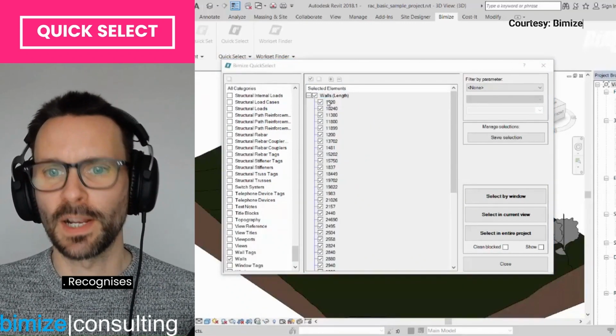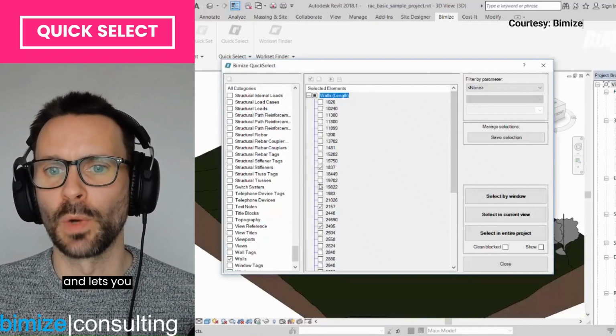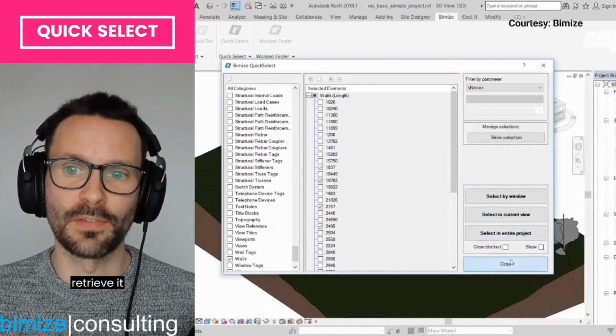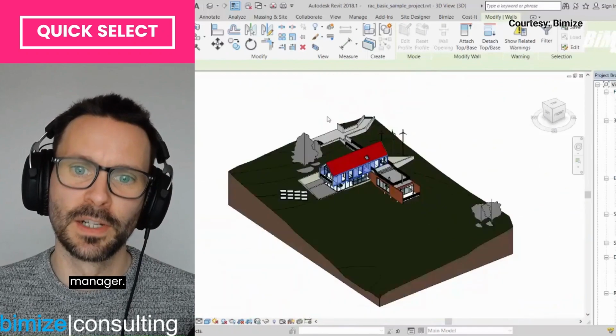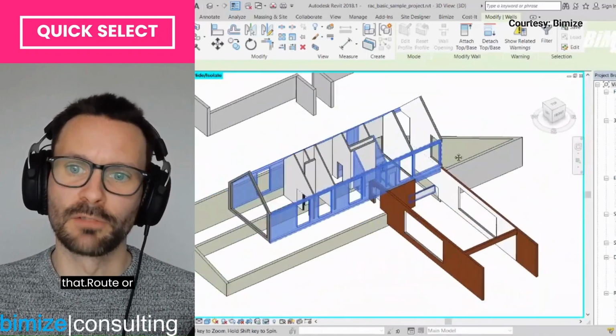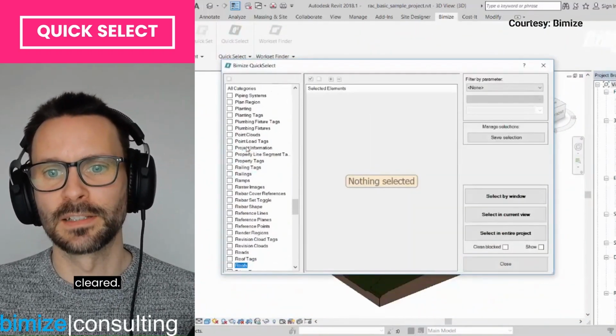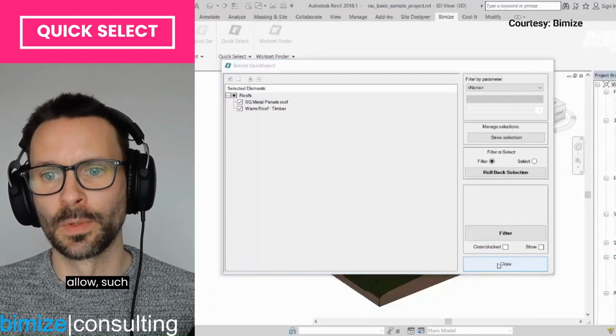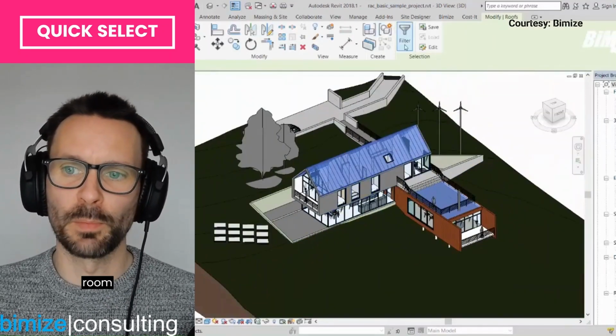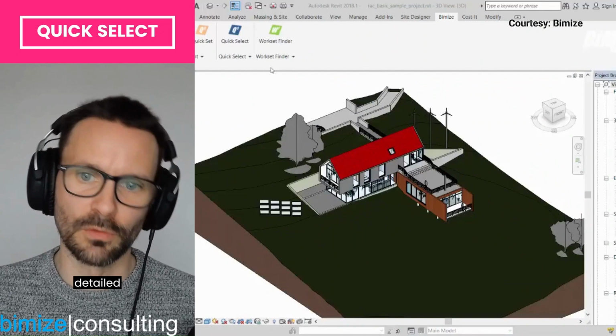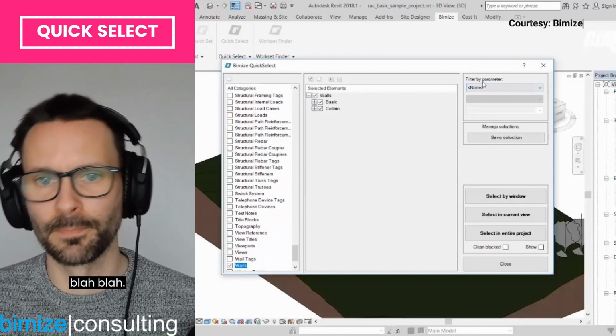recognizes current selections and lets you work with it, save any selection and retrieve it from the Revit built-in selection manager, clean up selections so that grouped or blocked elements are cleared, select elements that Revit won't allow, such as area boundaries, room boundaries, lines, links, models, detail groups, revision groups, pads, and so on.